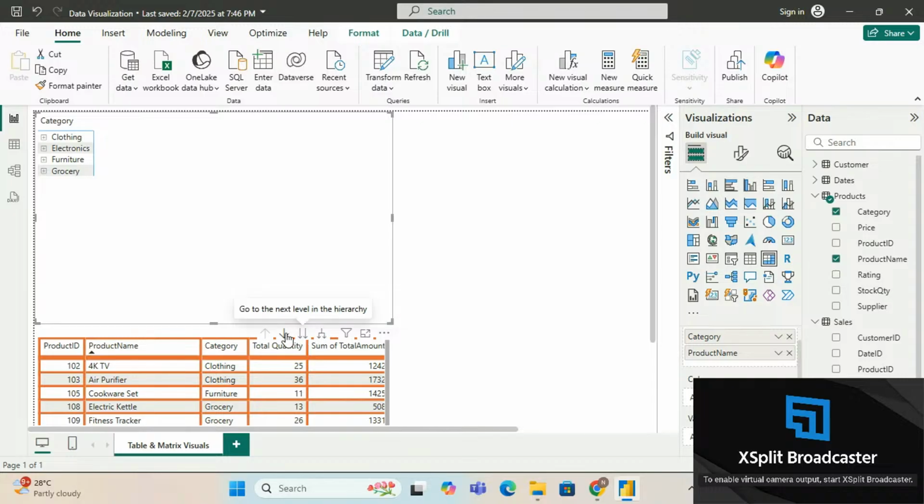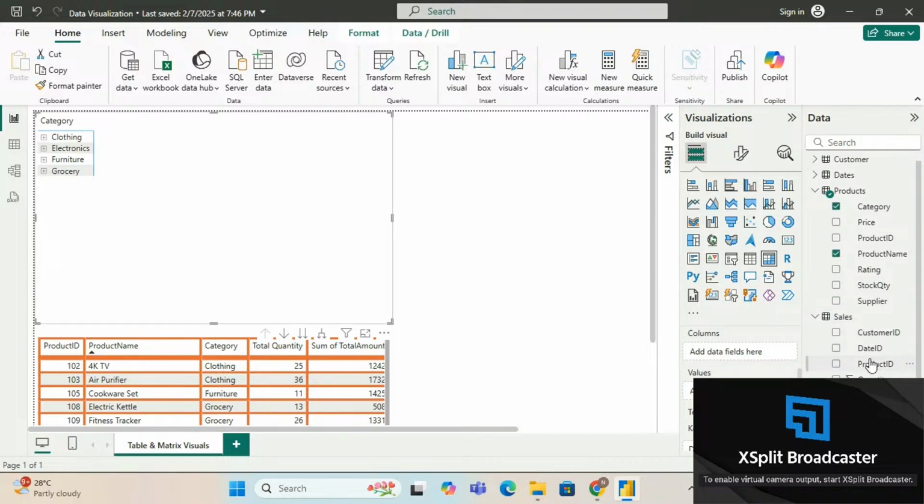But if you see, I have drill down, drill up options. These four are for drilling, friends. We'll talk about this. So let me also add some fields under columns. So category and product name I have added under rows, right?